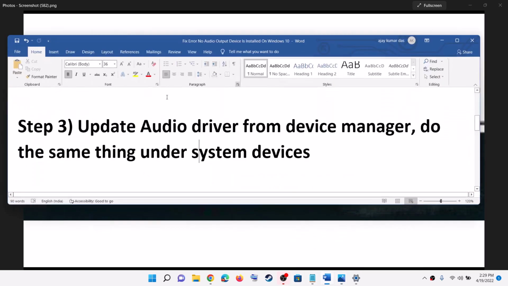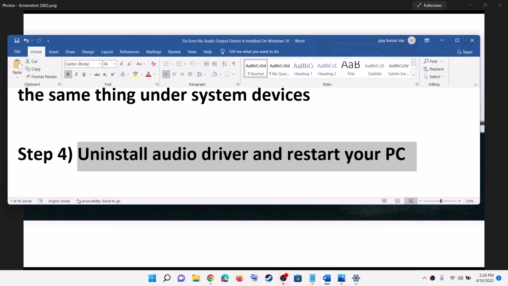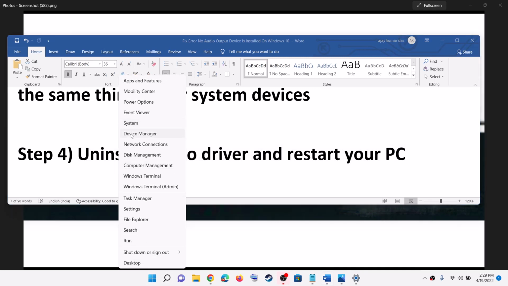This should go away. Still you are receiving the error message. In that case, uninstall audio driver and restart your computer. So again, open device manager, make a right click on the start menu, click on device manager.